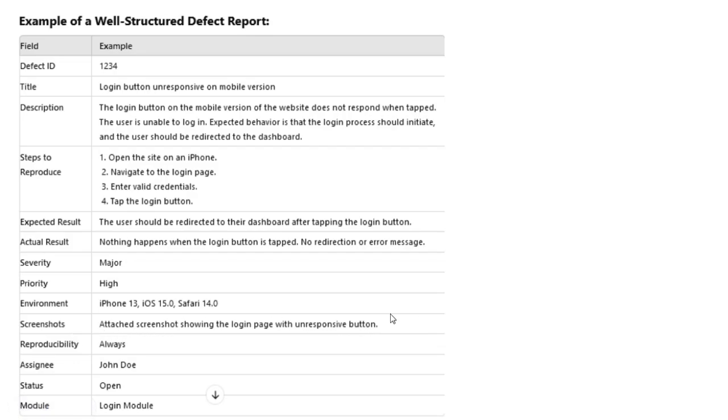Screenshots, you can attach those screenshots as well. Reproducibility, it is always reproducible. Assignee, name of the developer. Status, open issue. And module, login module. So this is the high level information we have to put while creating the defect.